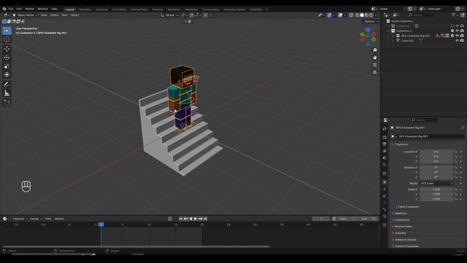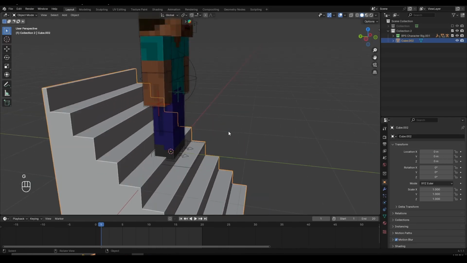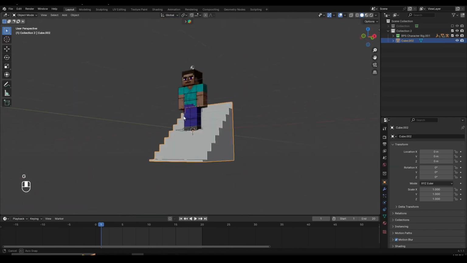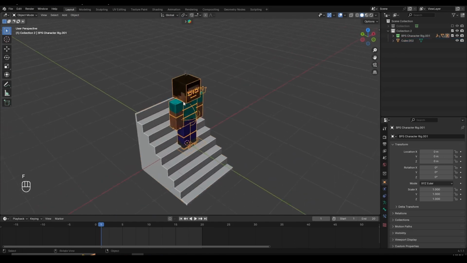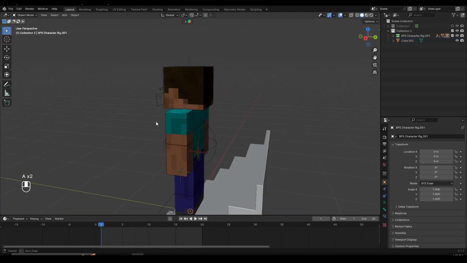Now, to begin, you're going to need a character rig and you're going to need a staircase. You can get stairs from a lot of places online, but if you want to learn how to create the staircase specifically, then you can stay until the end of this video and I'm going to show you how to do that. And for the character rig, I'm going to be using the BPS rig version 4. It belongs to Squared Media and all the links will be in the description.